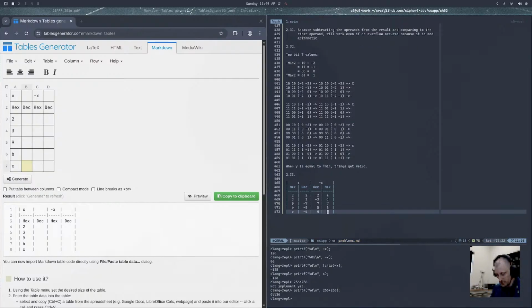2, 3, 3 here. So we got 2, 2, negative 2E. Yep. 3, 3, negative 3D. 9, negative 9, negative 9. Wait a minute. Messed that one up. I did get the hex correct. But why is the decimal... I don't think that's correct. I don't think that's correct in the book.